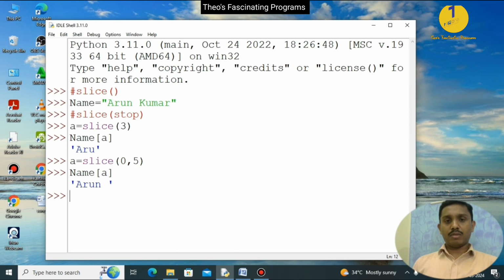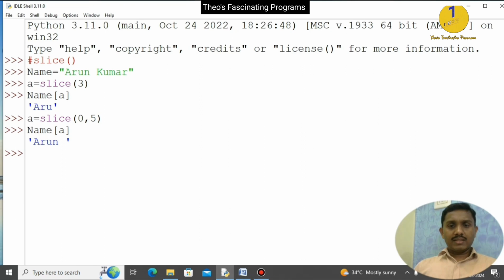You can work with both methods, either in a positive or in a negative way. Next, let's see how the step value works. I'll use a again. I'll give 0 comma 5 comma 2. So 0 is the starting index, 5 is the ending index and 2 is the step value. I go to the next line and take the same name of a, and we get only A, U and a space. I'll tell you why.